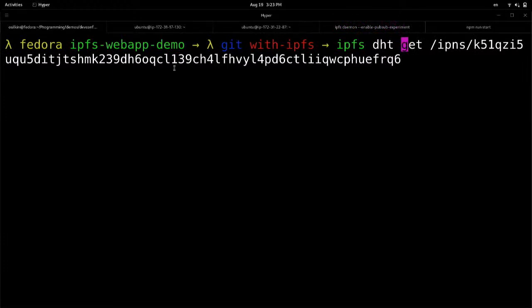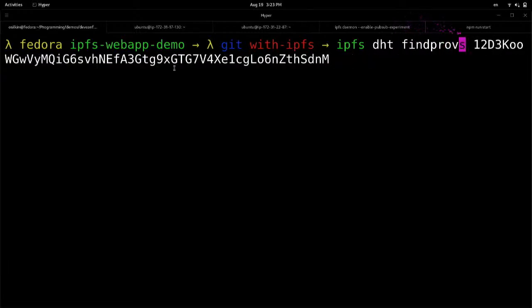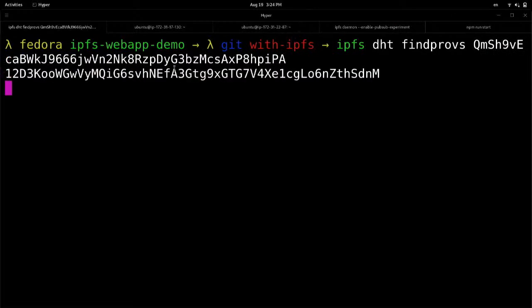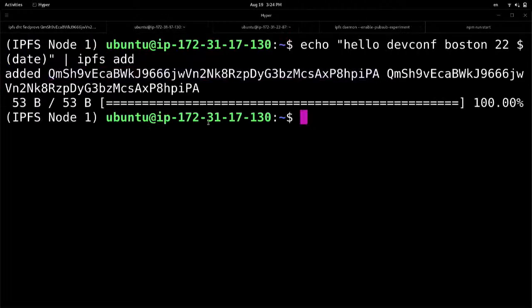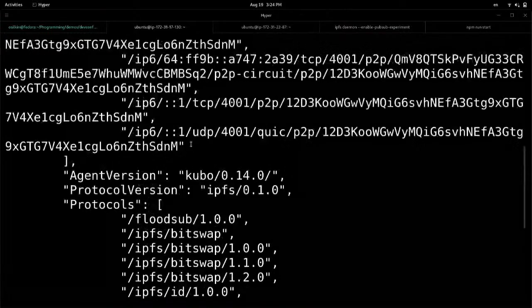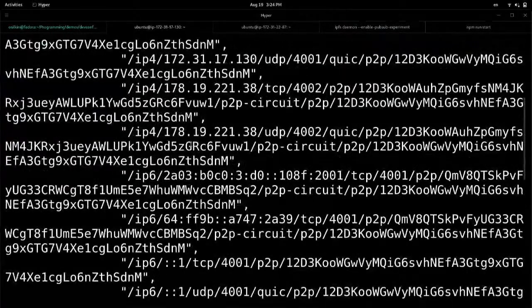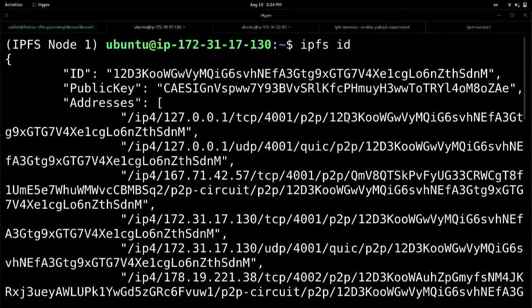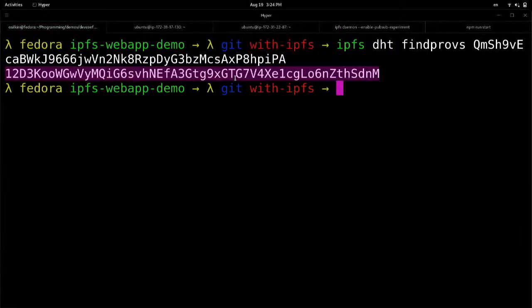So what I can do from my host is I can query the DHT, and I can find anyone who has that content ID. So I'll do find provs, and that one shows up. So that must be the EC2 instance. We can get the value of our ID here by just running ipfs id. I had to make it really large. So yeah, this ends in DNM. So that is this instance. So that's the only one who has it.